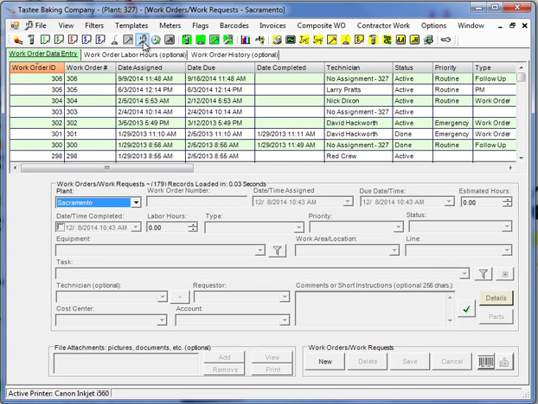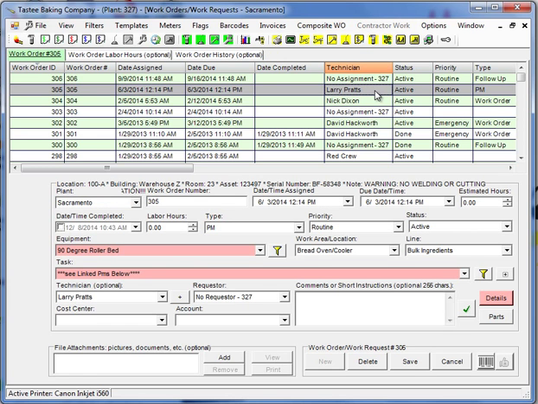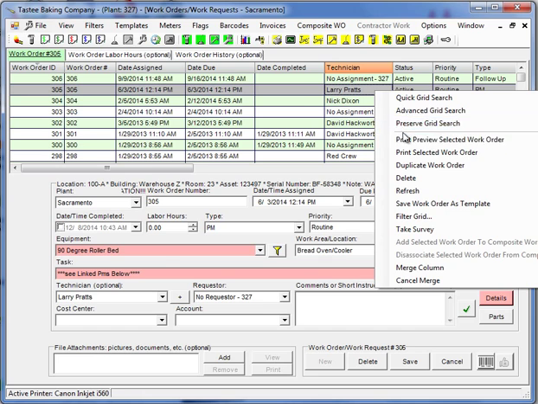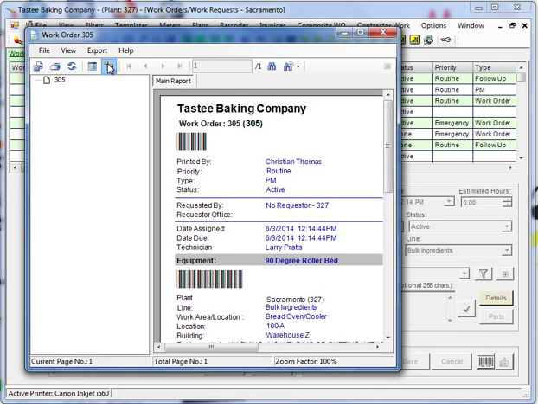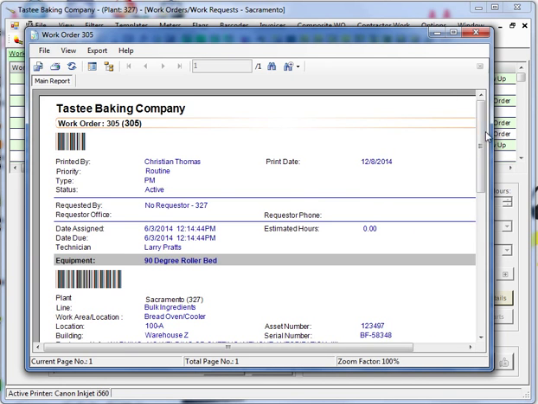Going to the work order data entry screen, we see all of our work orders listed in the data grid. This is where you would enter new work orders, edit work orders, and print work orders. Here's an example of a work order print preview.